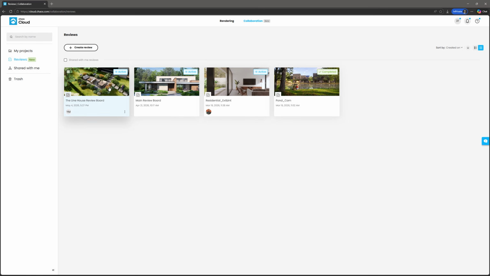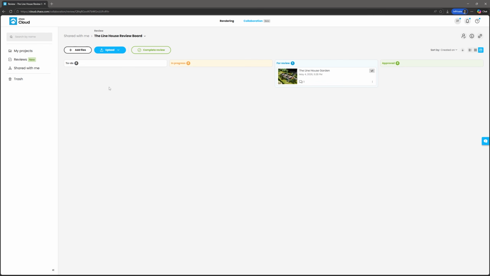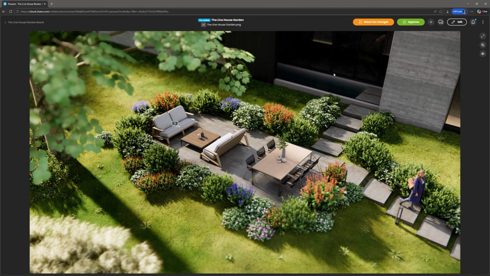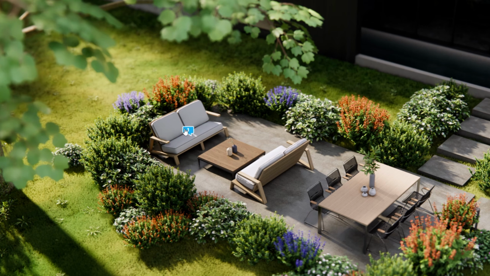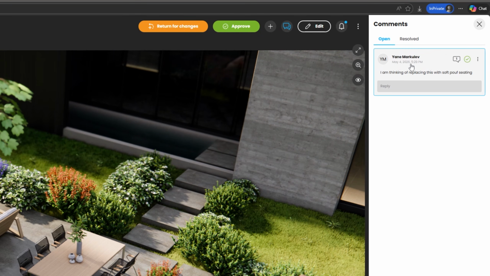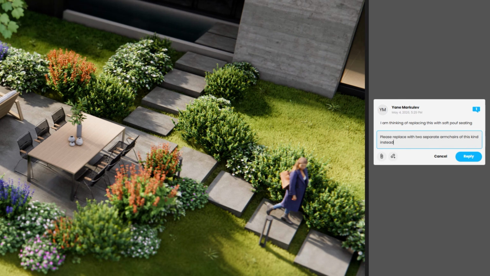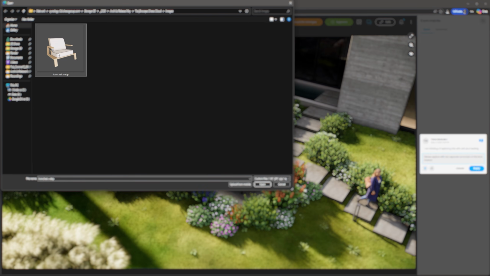We have the house review board here and we'll check it out. Oh, there is an item I need to review. Great. I'll open it up and oh, there is already someone who has commented on it. Let's check all the comments. Yeah. A poof will not be suitable, but Jane is kind of right here. We need a separate seating, so let's give him a reference what to replace the sofa with.